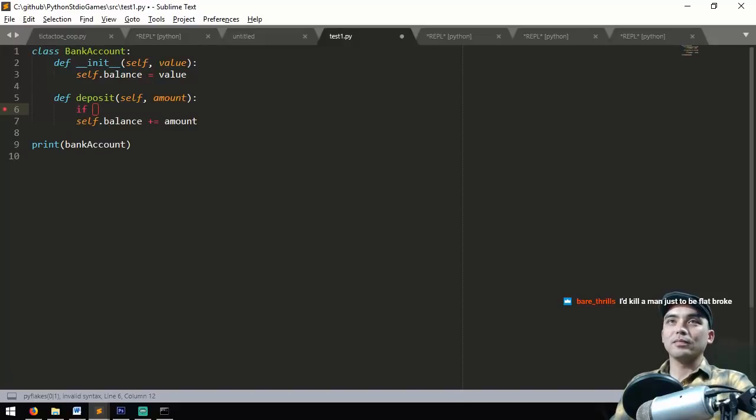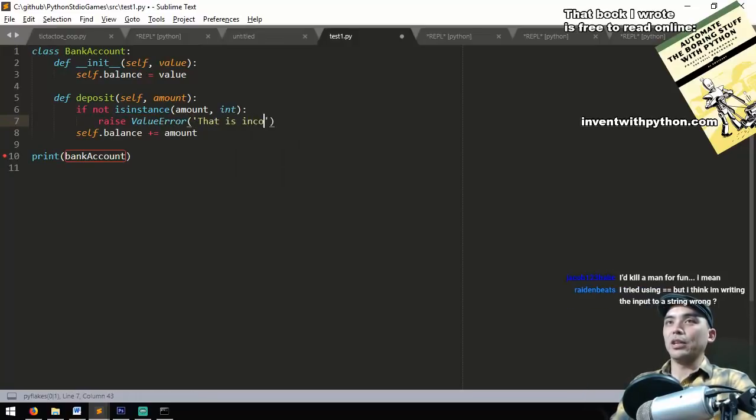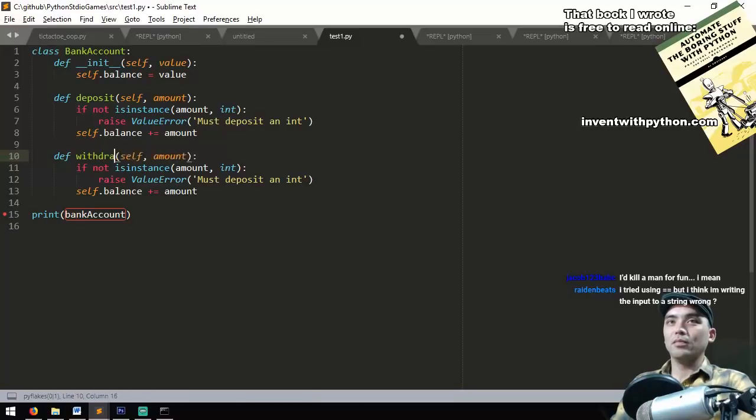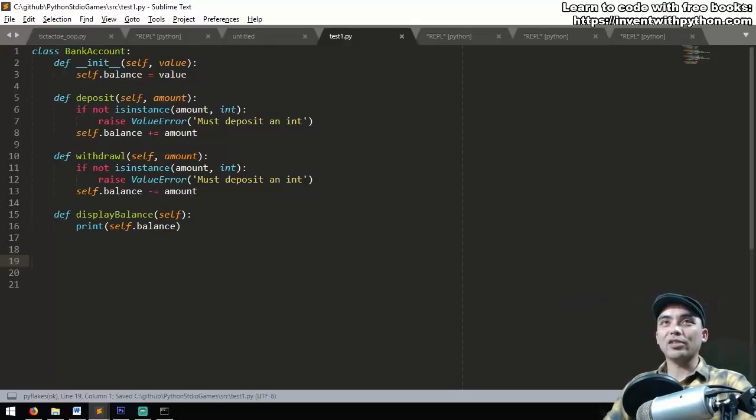So, if not isinstance amount int, raise ValueError: must deposit an int. And then we could also have something like withdrawal, and that would basically be the same thing except minus. And then also display balance: print self.balance. Okay, now we have a class right here that has a bunch of methods. Remember, classes are just combining data with methods, so code and data values, or attributes in this case.